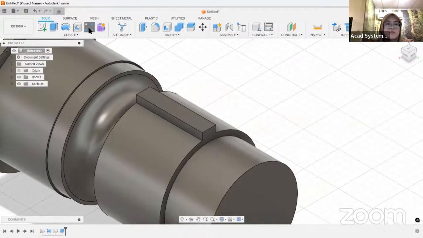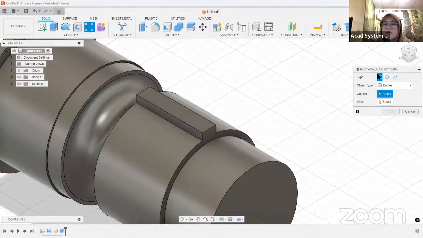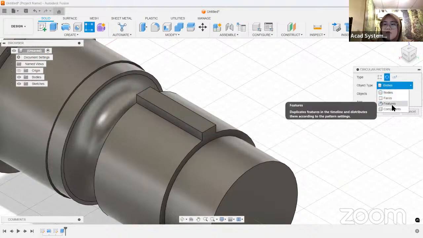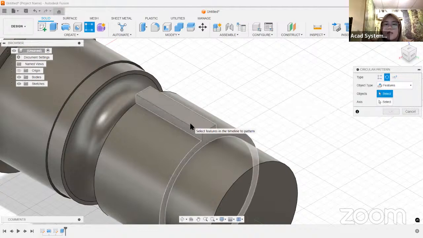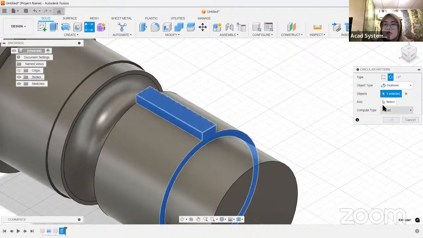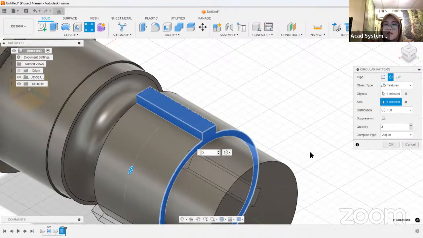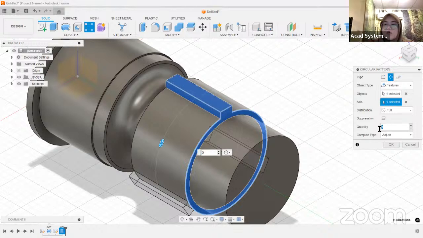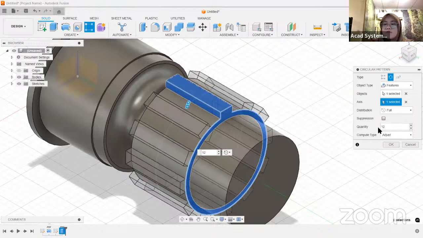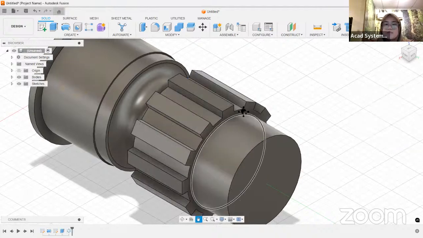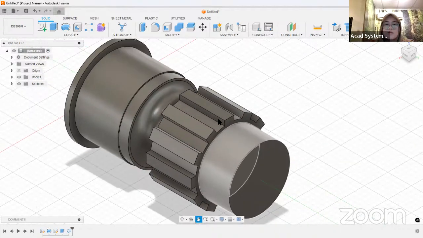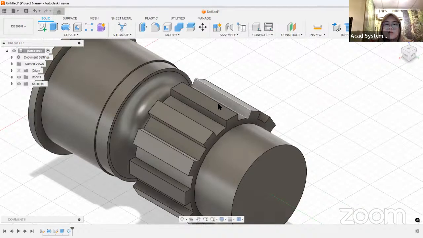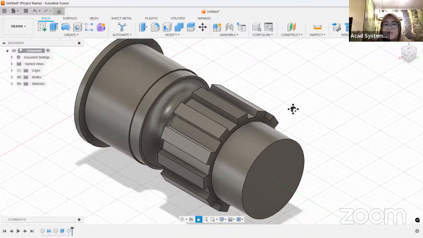All right, so right now I'm gonna make a circular pattern for this object. Just go to circular pattern, right over here. Object type would be features. And then select the object, and the axis would be this axis. And now the quantity, we gonna put 12. Okay, and then click OK. So it's already made the circular pattern of these features.